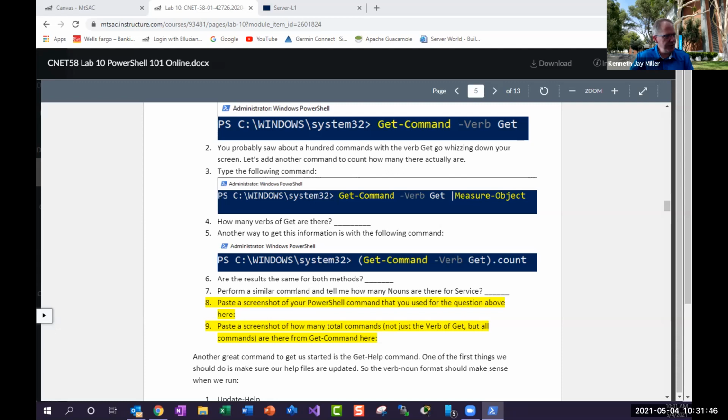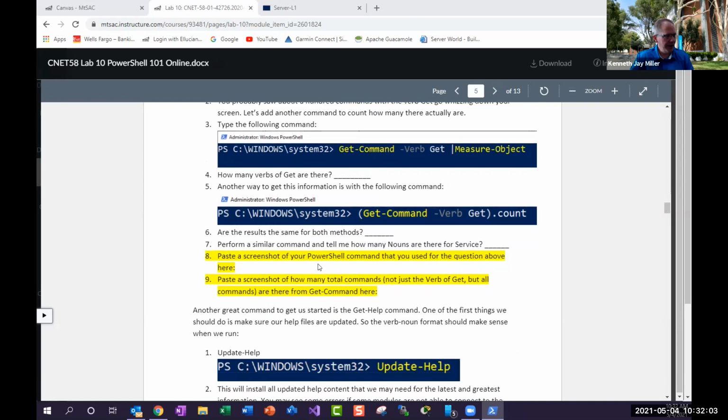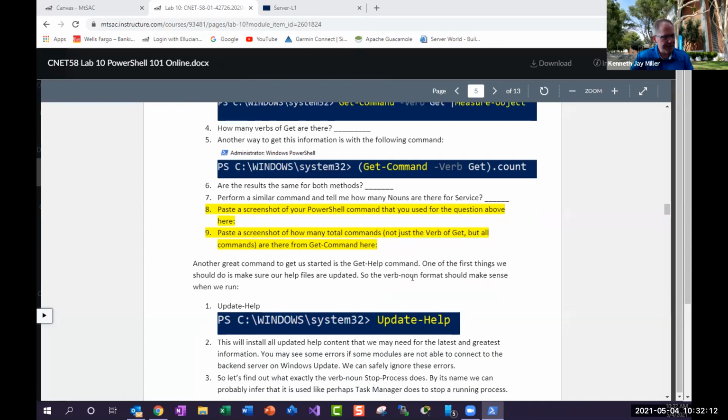And then how would you do a similar command for, instead of Get-Command, what if you did this for service? So you just do Get-Command -Verb Service, and away you go. And then paste a screenshot of your PowerShell command that you used for this. And then paste a screenshot that shows how many total commands, not for the verb of Get, but all commands. So you're going to have to modify that a little bit.